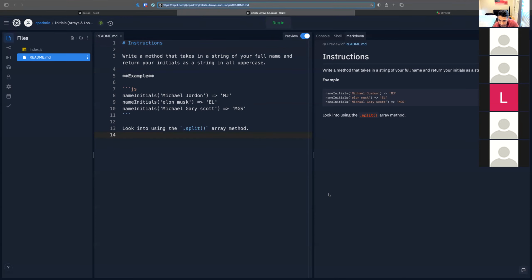The second test, yeah, the second test should return EL. That's right. Oh no, EM. Sorry, I don't know why it says EL. It should say EM. Elon Musk, Michael Jordan, Michael Gary Scott.